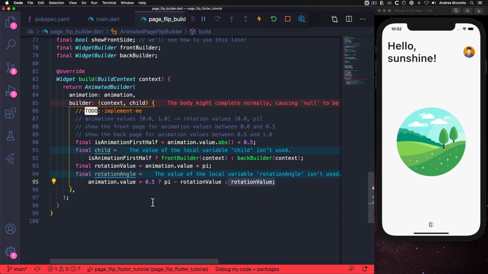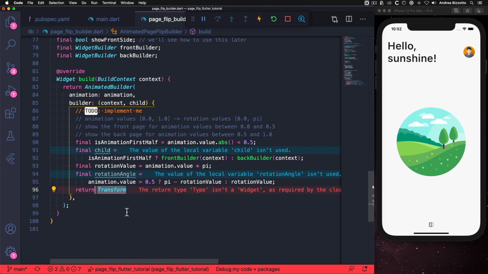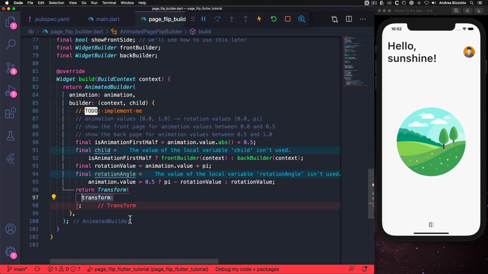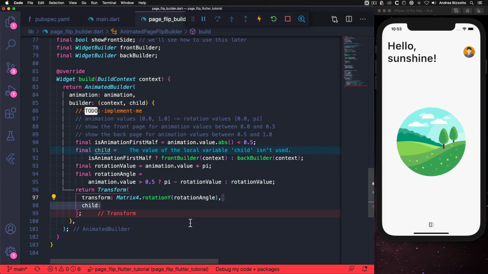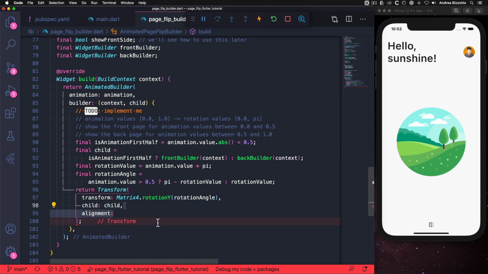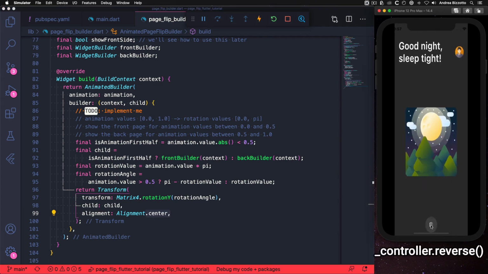And finally, we need to apply the rotation that we want. To do this, we can return a transform widget, which will take a transform argument, and to this we will pass matrix4.rotation_y with rotation angle as an argument. Then we can pass the child that we have computed over here, and we can also pass an alignment property of alignment.center. And now we are ready to check if this works. So we can hot reload, and now we can press this button and we can see that the page flips.